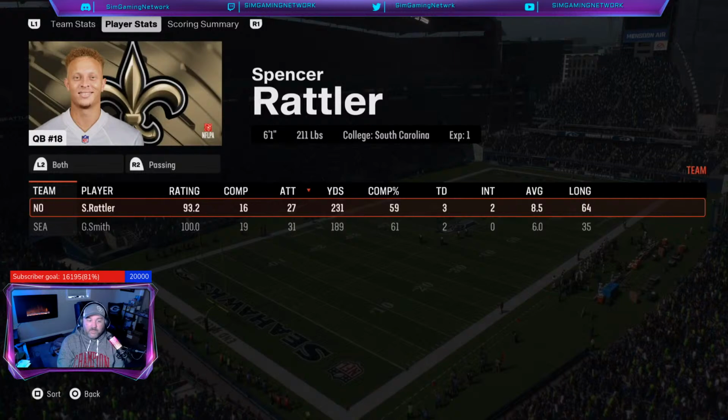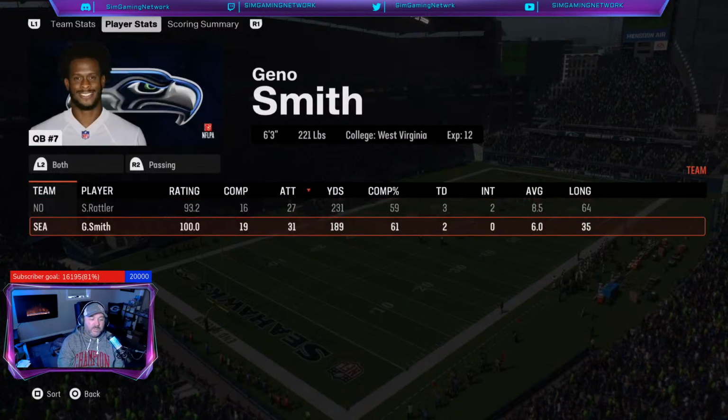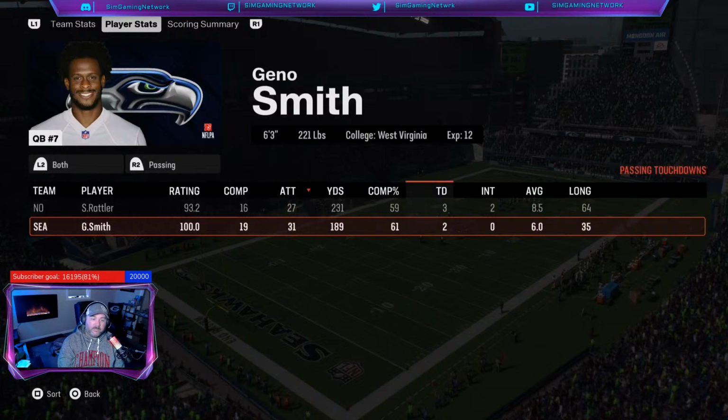Anyway, these numbers look really good. Can we just take a moment to appreciate that even though Geno Smith threw it 31 times because they lost Kenneth Walker, he was only 61%.